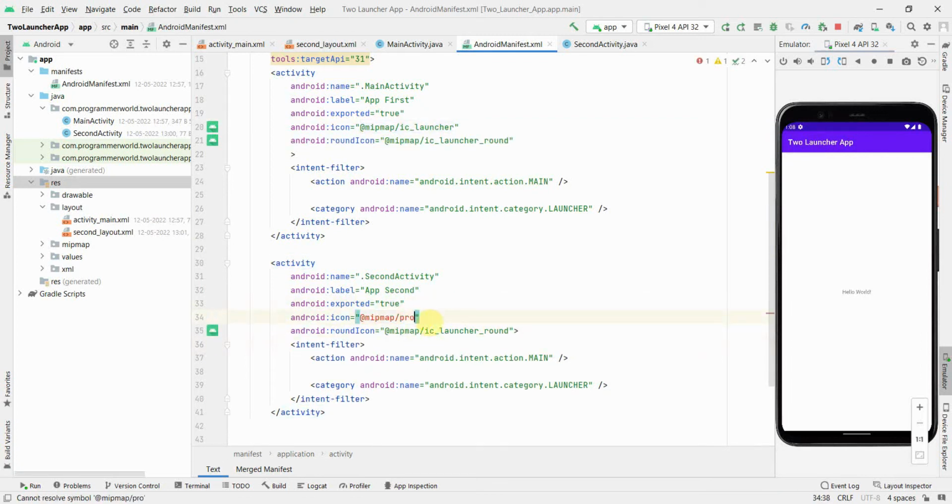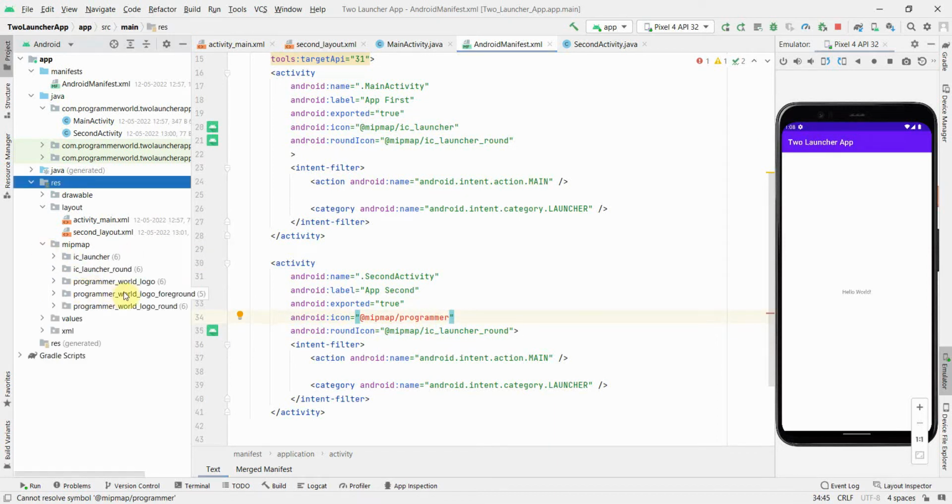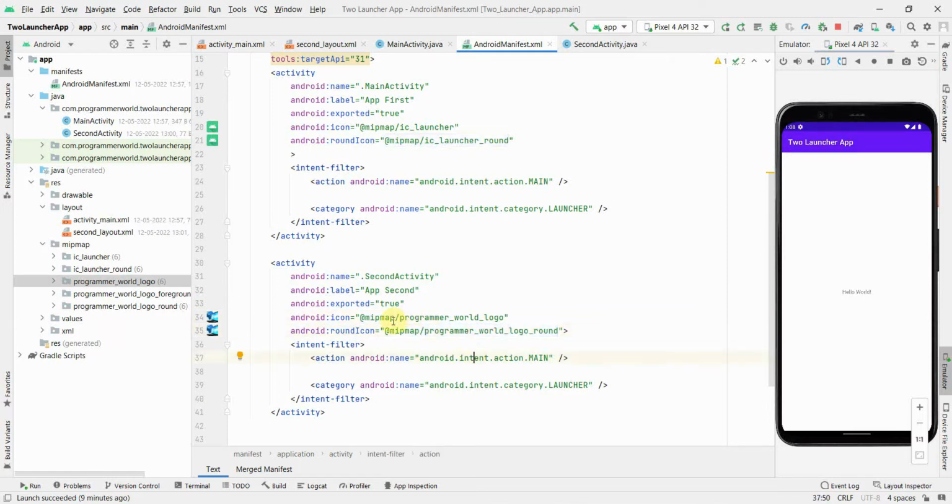So the one is programmer. I think it's a little long name. I'm not sure. Program underscore world underscore logo. And for the round one, I think it's the same name, but I have to append round at the end. So that's all. So this is about the icon. This is about the label, which is name, and this is about the activity.